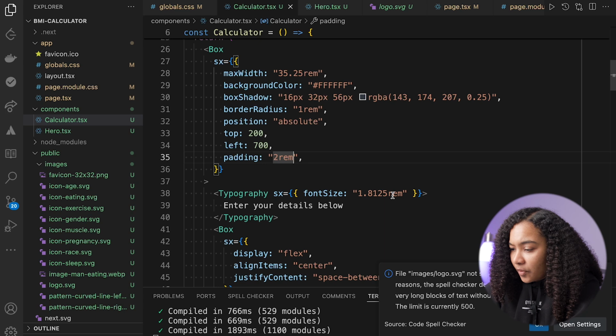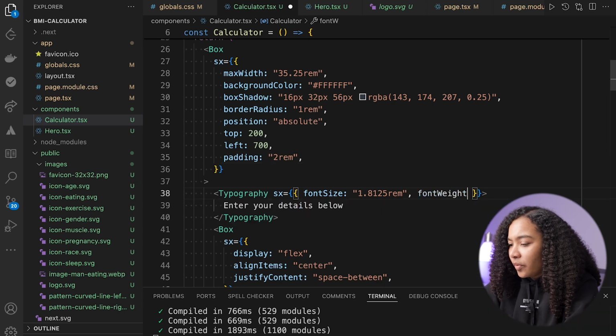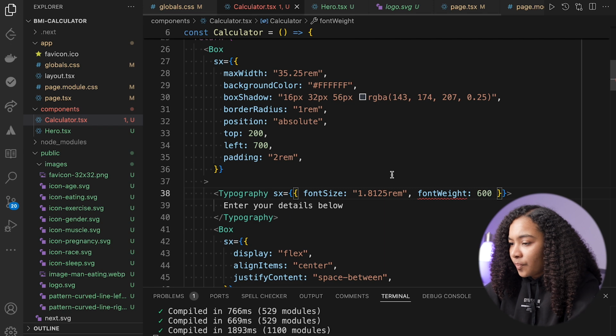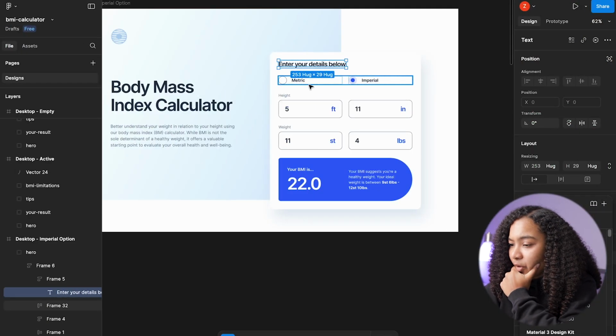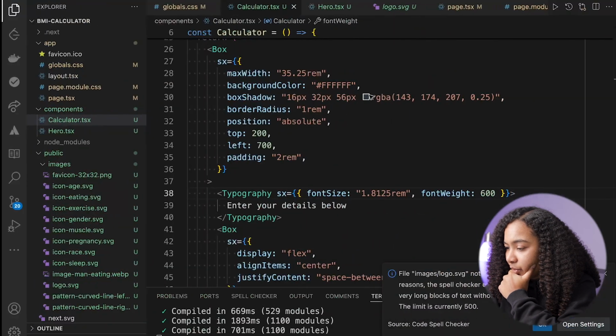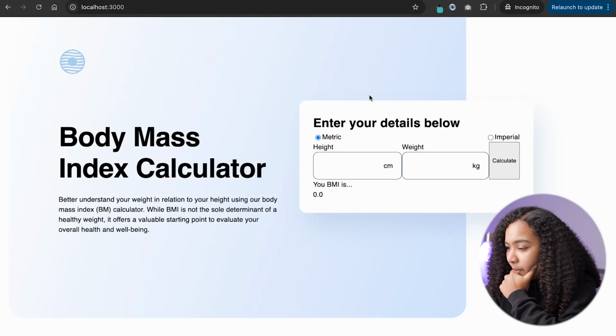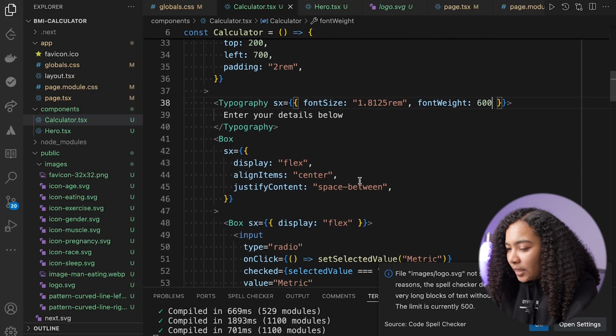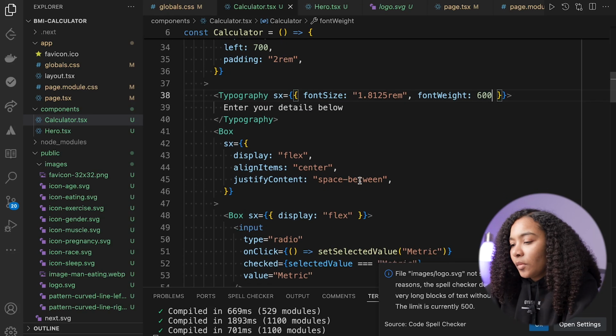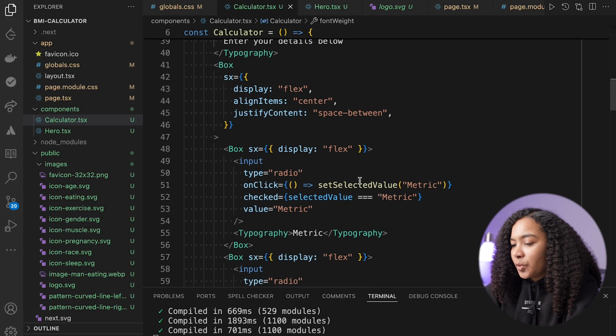For this one here, we did the font size. Then we're going to add some weight to it. Say font weight 600. And save that. And then we have our 2 buttons here, metric and imperial. They look pretty decent. I think what I want to do, justify content, space between.